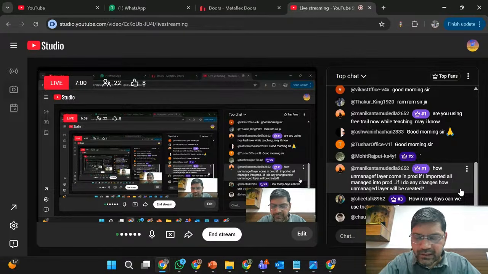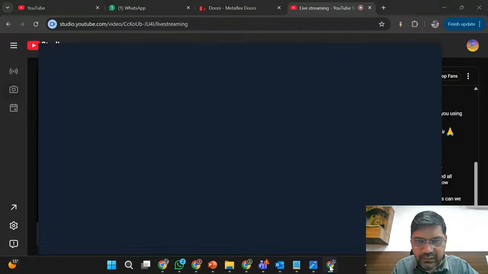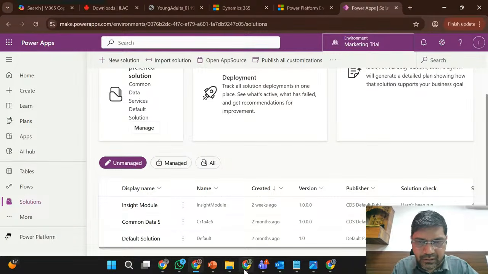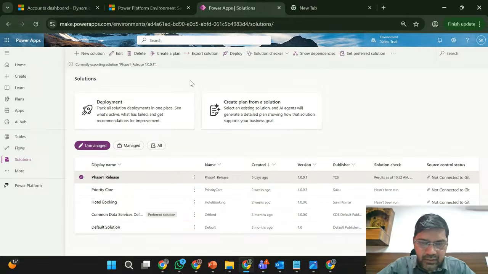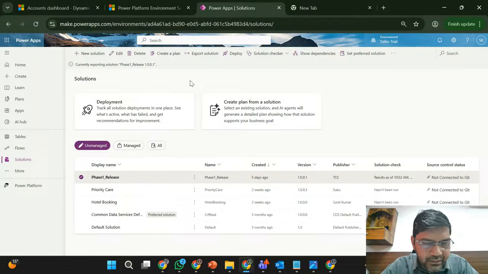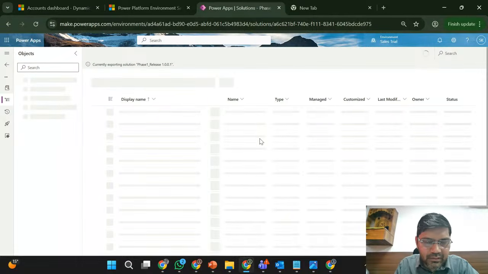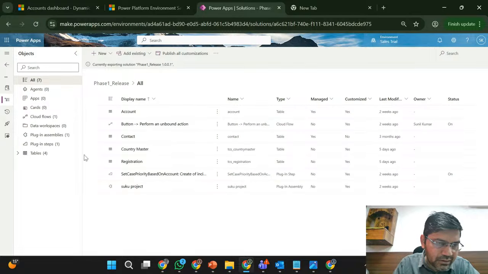I will show you directly, and this particular option I will also showcase. So let's wait. Let me check if it is completed here. It is still showing currently exporting. This is a good question, how we can check those unmanaged layers, and I will showcase it. This is a time-consuming activity, but if you have proper clarity on those items, maybe you will not face such issues.